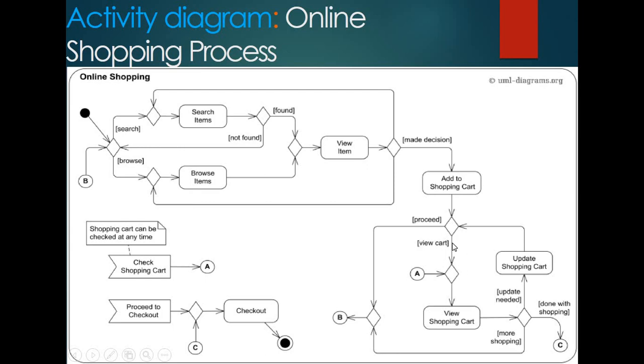Then we will view the shopping cart, and there will be a condition: we want to update our shopping cart, meaning we want to delete items, or we want to do more shopping. If we want to do more shopping, then we will go to point B. So point B is here. Again we will have a decision, whether we want to search or we want to browse, and the process will go on.